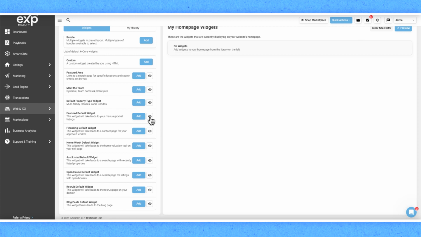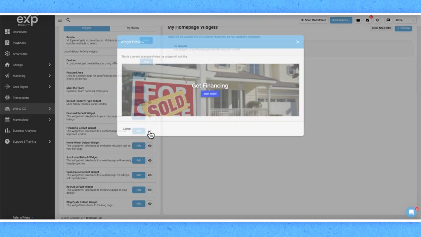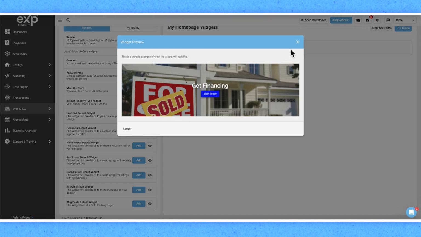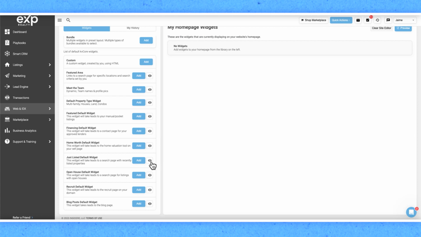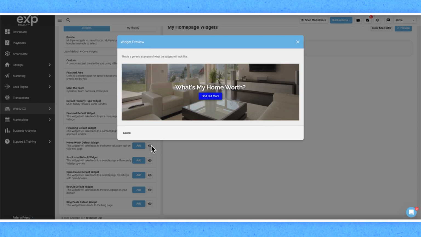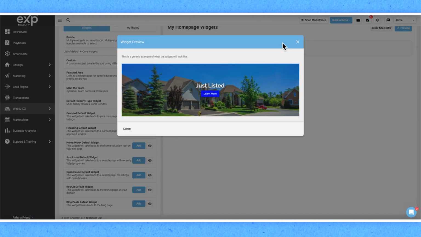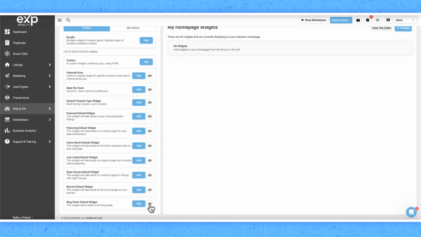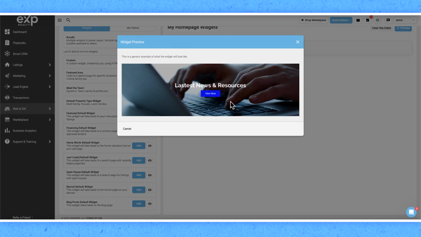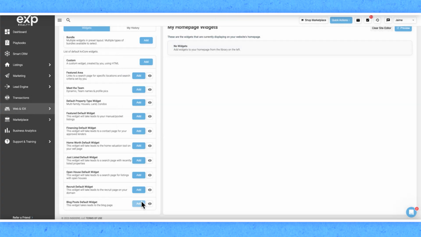So some of these are going to look similar to you. Let's say financing, get financing. You have a lender, that's where you would directly connect them. Home worth valuation, that's a seller lead strategy. Just listed, so you have all those homes that are just listed. And then the blog post default widget. This is where you would have a blog on your website, as you saw right there. So you could add that.